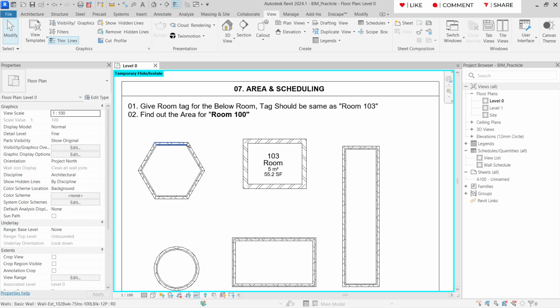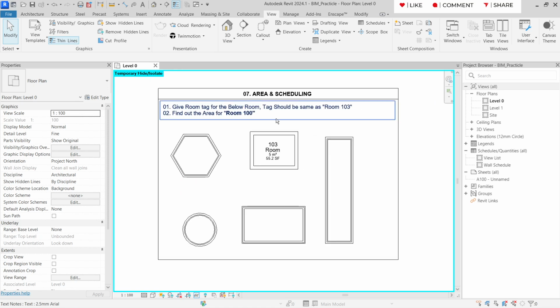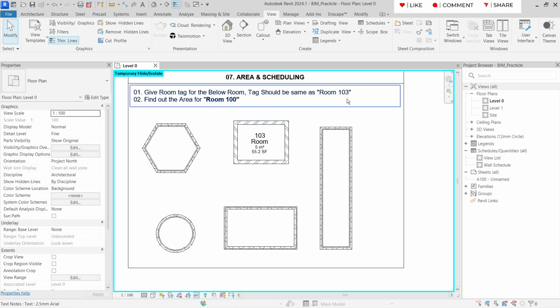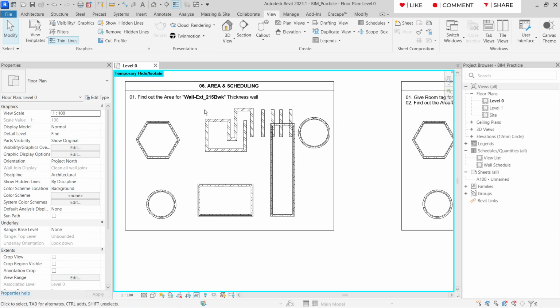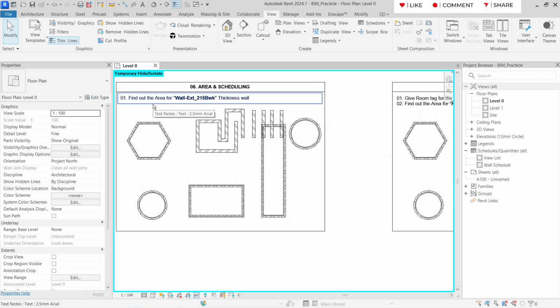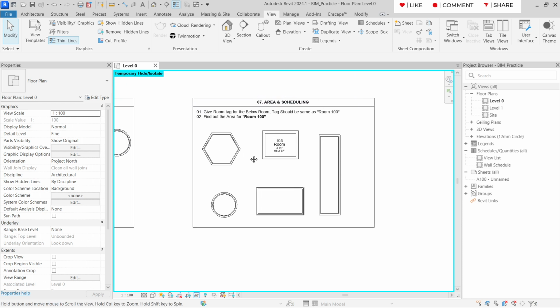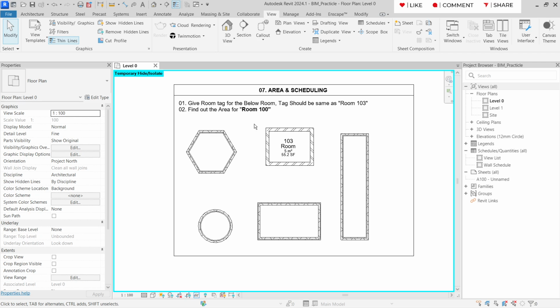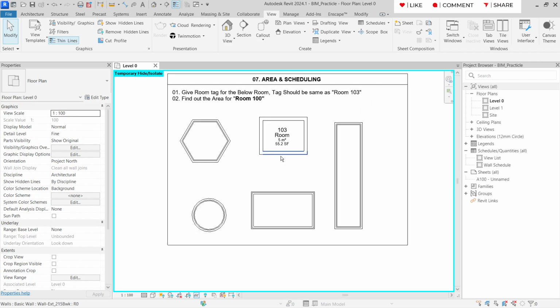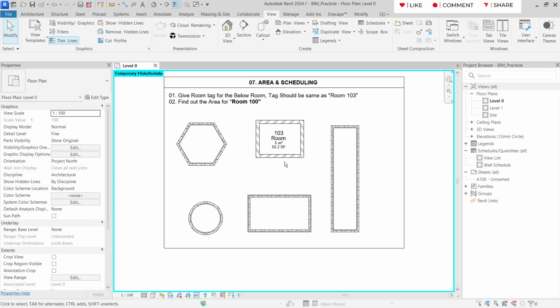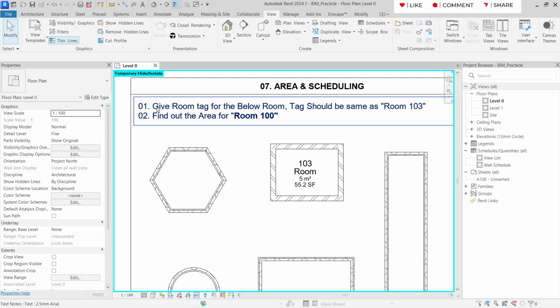One is related to the room tag, and the second one is to find out the area of room 100. In these kinds of questions, they clearly mention the room tag and finding the room area. Previously we found the wall thickness and wall areas. Now we are going to find out the area of the rooms. So these are the differences between those things. So how can we find out the areas? First we'll go to the first question.